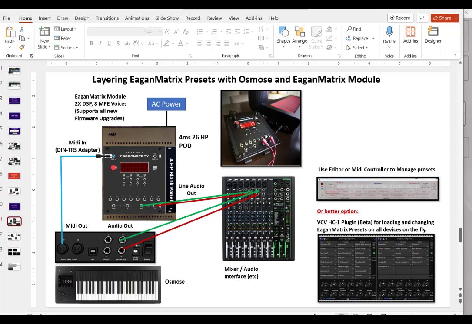Up top here, we have an example of what this looks like if you just buy the 4MS pod with the EaganMatrix module installed with a blank. Here it's connected to a Continuum. This, by the way, is the prescribed method of updating an older Continuum to the newer 2x DSP and greater devices. The EaganMatrix module is a 2x DSP device that allows you to play up to 8 voice MPE polyphony. So that's the only limitation we have to think about when we set up our MPE. We want to make sure we're not sending more than 8 voices.